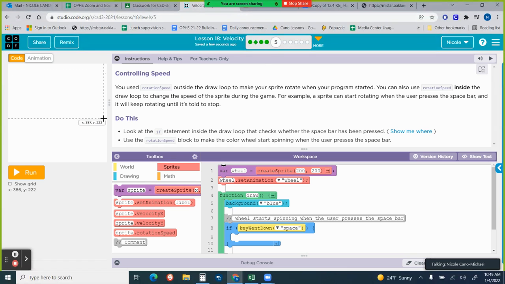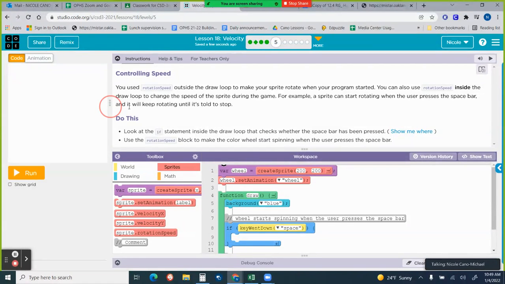All right, controlling the speed. So now that we've used rotation speed outside of the draw loop to make your sprite rotate when your program started, you can also use rotation speed inside of the draw loop to change the speed of the sprites during a game. If you play games, you know that sometimes you need to change the velocity of things inside of a game. For example, a sprite can start rotating when the user presses a space bar, and it will keep rotating until it's told to stop. Okay, so now we're going to get into our conditionals.